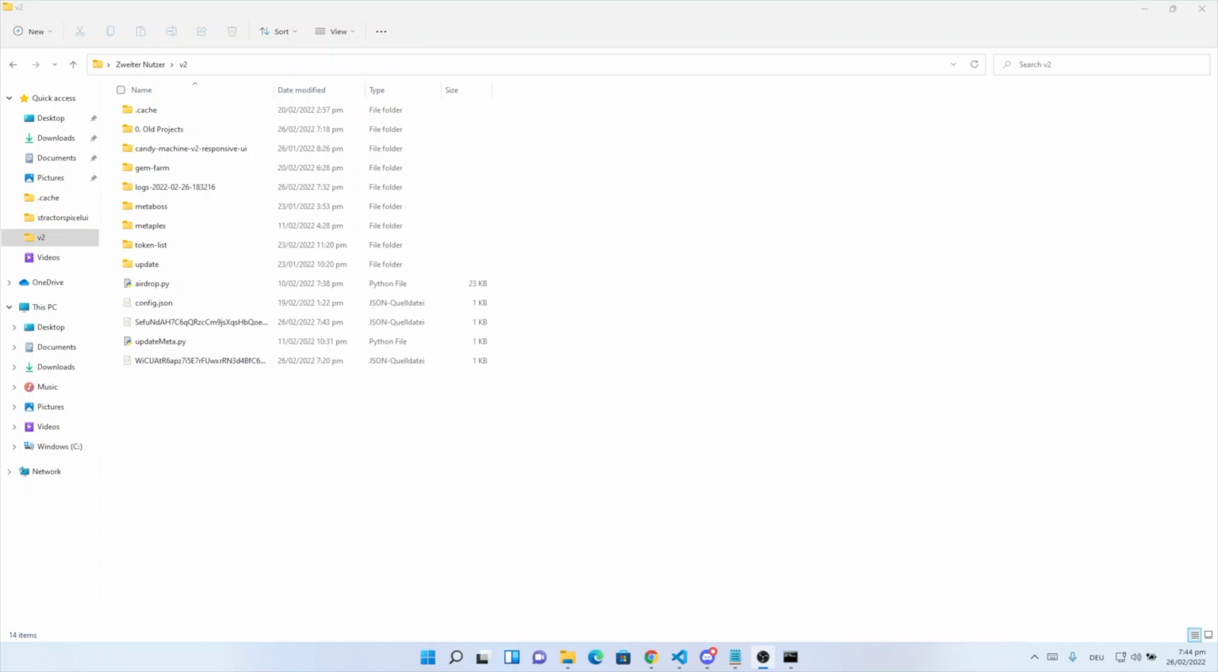Okay guys, so let's get started with generating and distributing some SPL tokens. The first thing you need obviously is a key pair which you want to distribute the tokens from, and a key pair or several key pairs which you want to distribute the tokens to. So I already have prepared a seller wallet which I want to distribute from, and a whitelist wallet which I want to distribute to.